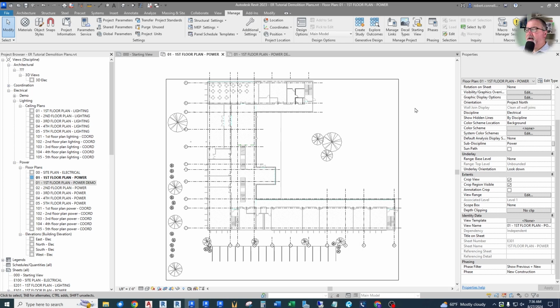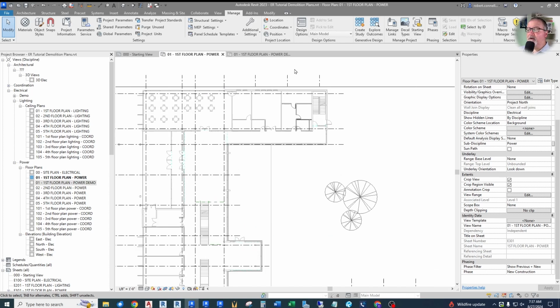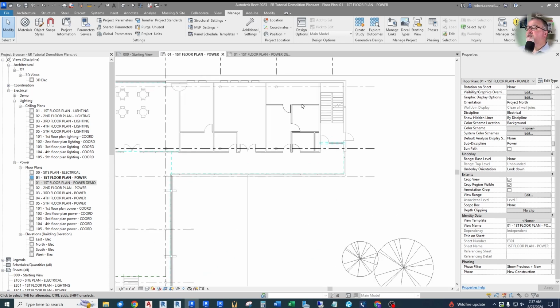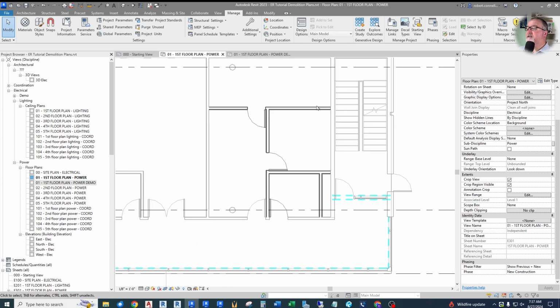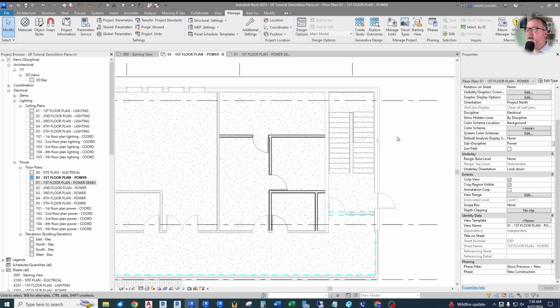I've set up an electrical project and I've linked in an architectural model. To demonstrate the built-in phasing system, your architectural model actually has to be developed properly by the architect for this to work as well. So let me zoom in here on this end of this wing. I'm going to use this architectural model first to show you how this phasing system works, and then we'll get into actually installing some electrical devices and see how we can set those up to do the same thing.